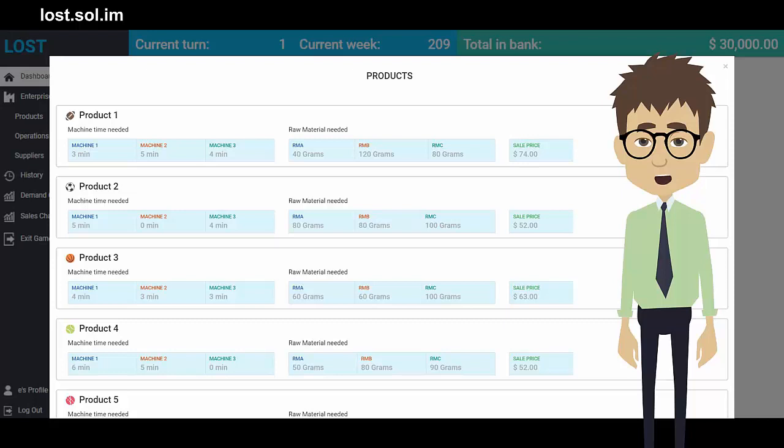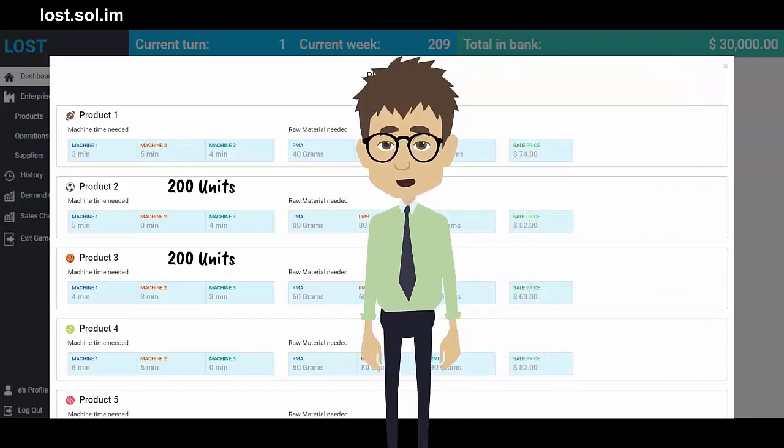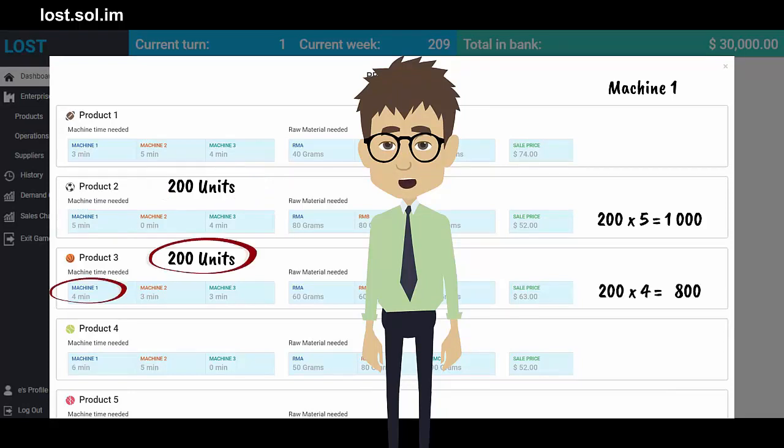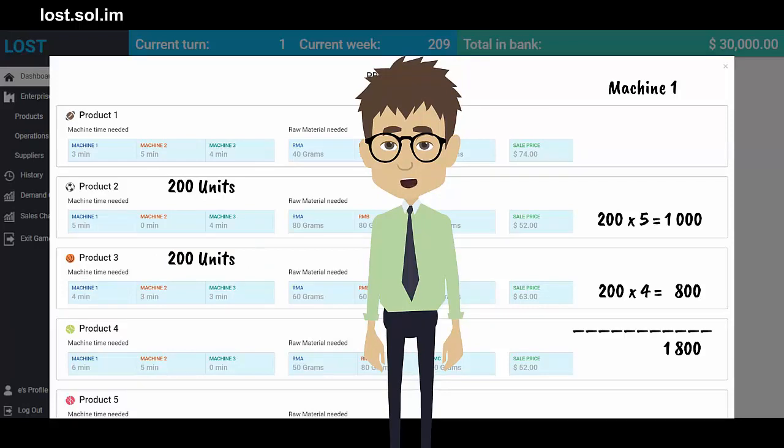It allows us to calculate the machine time and the amount of raw material that we will use in a production run. For example, suppose you want to produce 200 units of product 2 and 200 units of product 3, and we want to know how many minutes we will use machine 1. Because you want to produce 200 units of product 2, then you will use 1000 minutes the machine 1. And, because you want to produce 200 units of product 3, then you will use another 800 minutes the machine 1. In total, this production run will use 1800 minutes the machine 1.